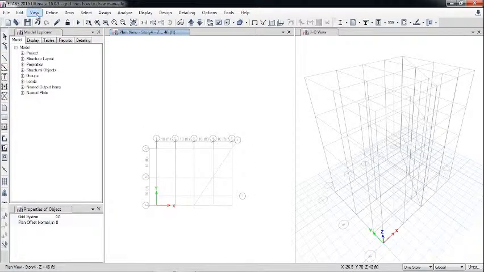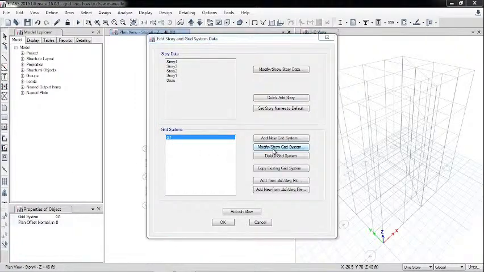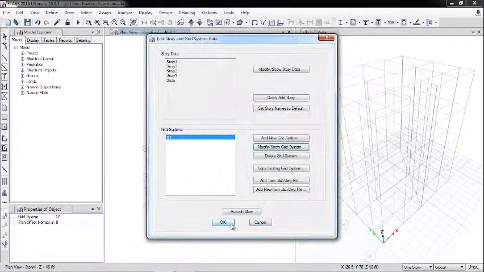Edit grid data, modify. So here you can rename it, for example x1, caps lock x1, x2. You can also set the bubble location at the start or at the end, or its location also, second one at the start. Okay, now you can see x2 and x1.